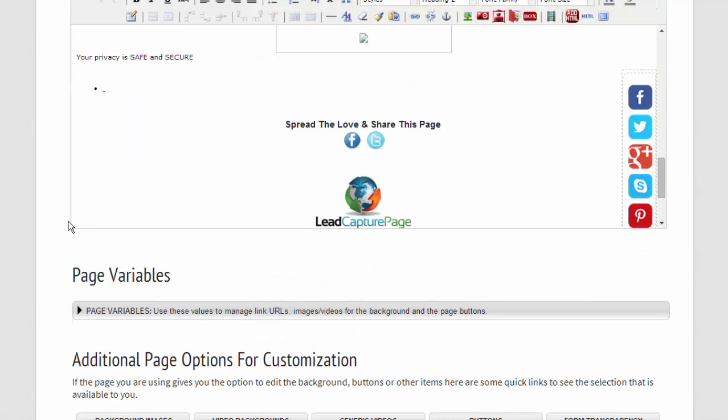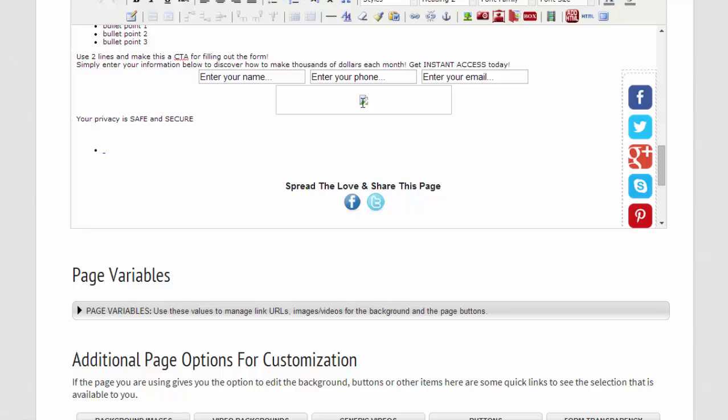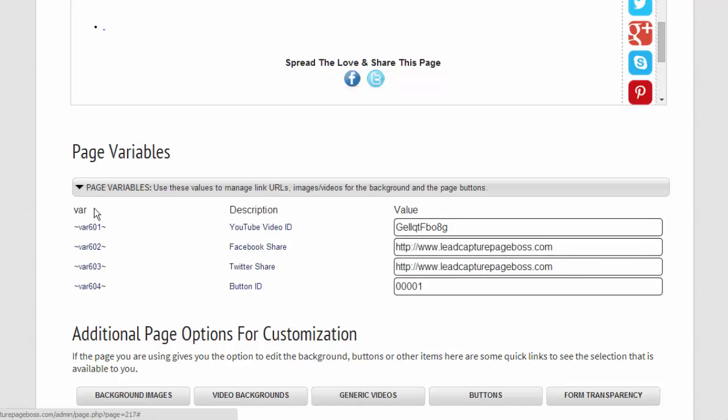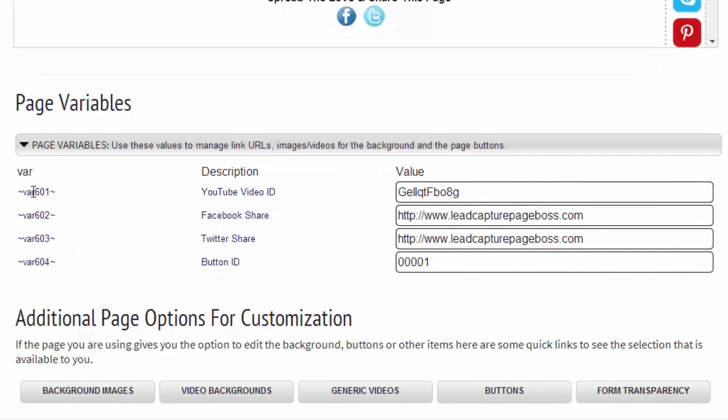What controls the video, as well as the button and some other page features, and it varies by page, is the page variables. We're going to drop this menu down, and we'll see that variable, or you'll also hear it referred to as var, variable 601 is the YouTube video ID. And here we see an ID.